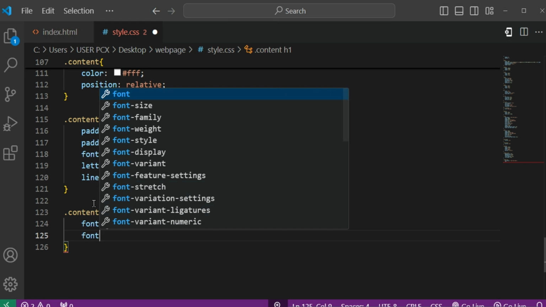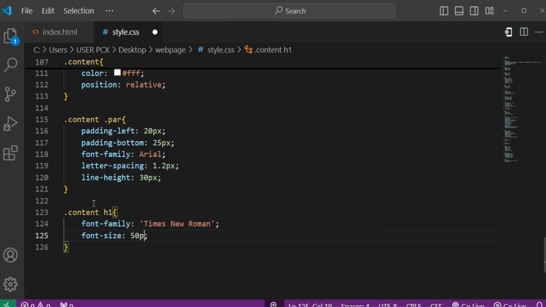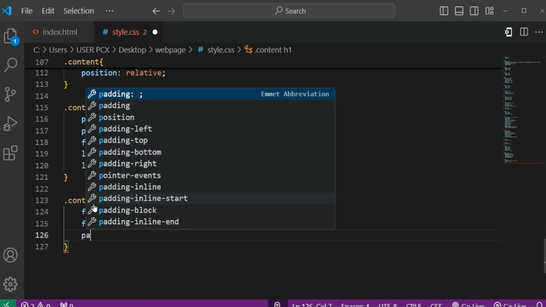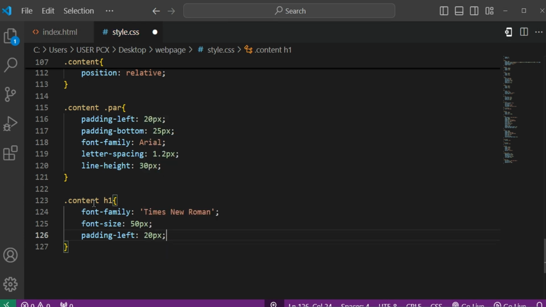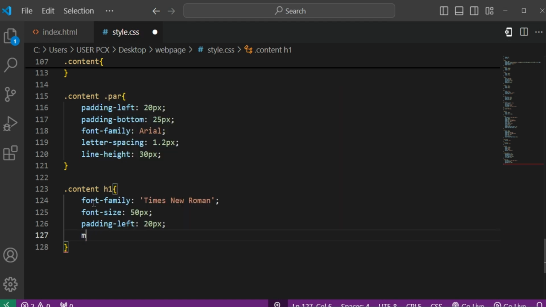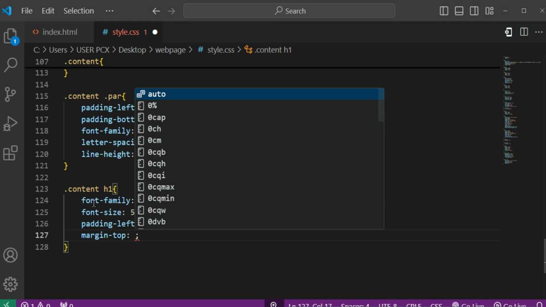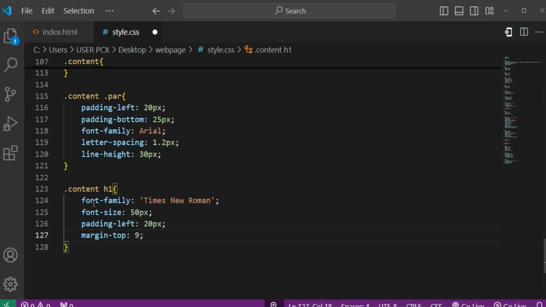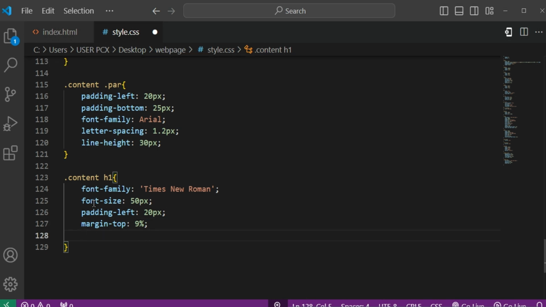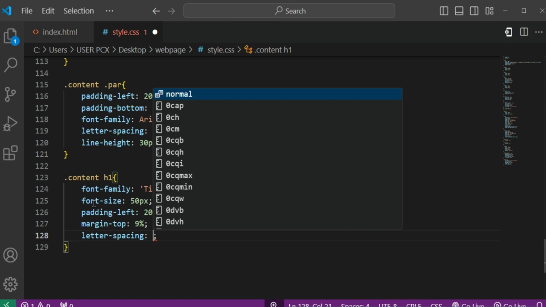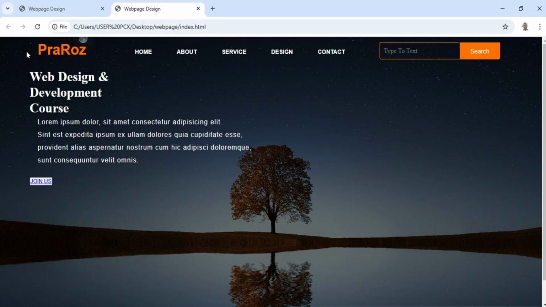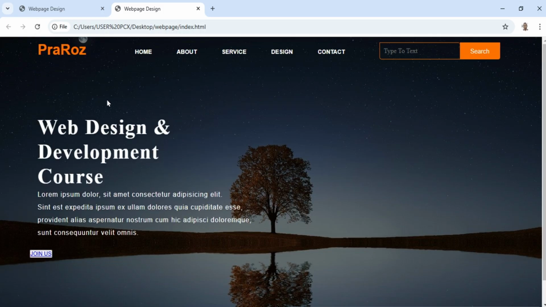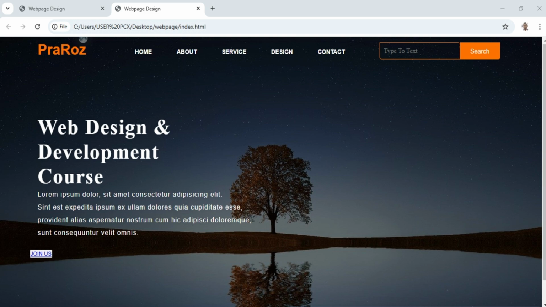Font size 50 pixel, padding left 20 pixel, margin top 9%, letter spacing 2 pixel. Okay, so let's save and see. So for our H1, oh, something is wrong. Hold on. Okay, so this is correct. Yeah, so this is the effect, this is the output.